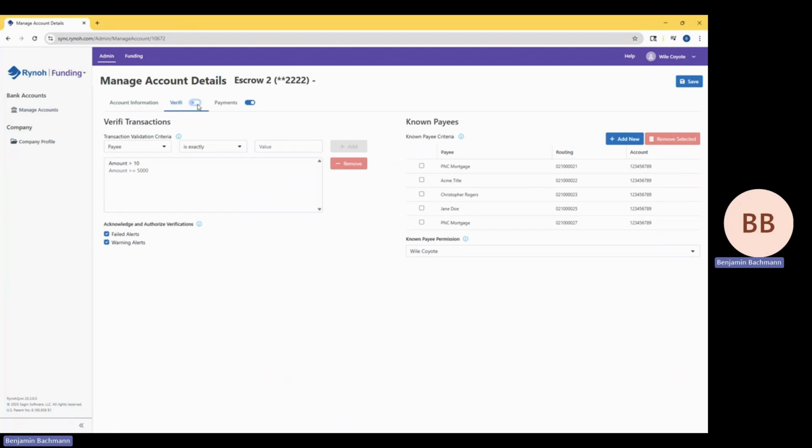So you'll see here there's a toggle immediately for Verify. So you're going to want to switch this and make sure that this is switched to the on setting. So once this is flipped on, that essentially turns on RynohVerfi for this particular account. Now, there are a few other settings here within the Verify tab that you're going to want to take a look at. So the first one, as I mentioned earlier, is your verification criteria.